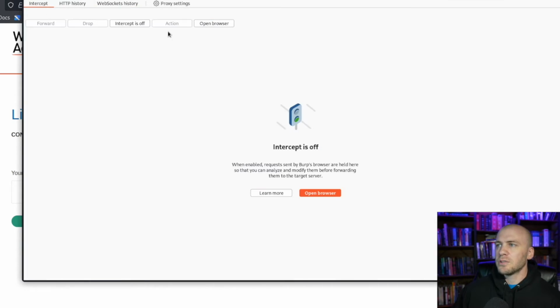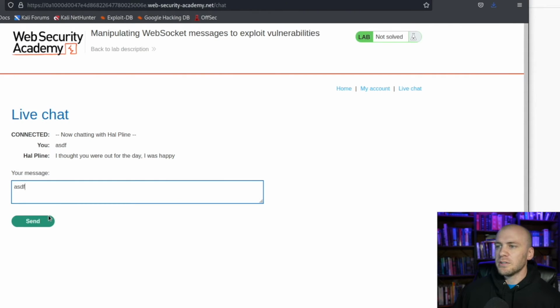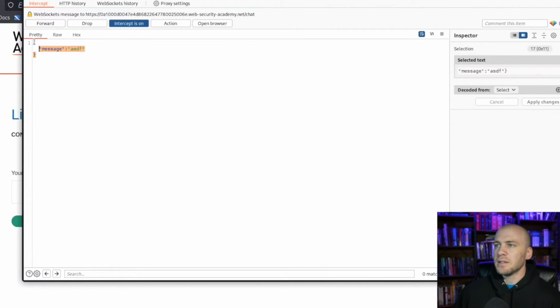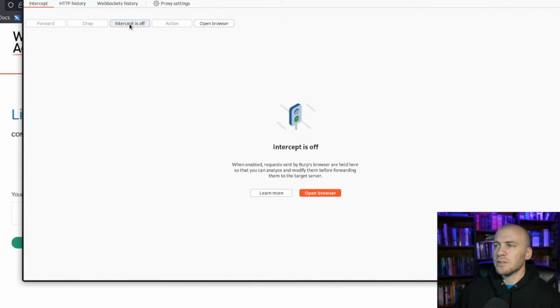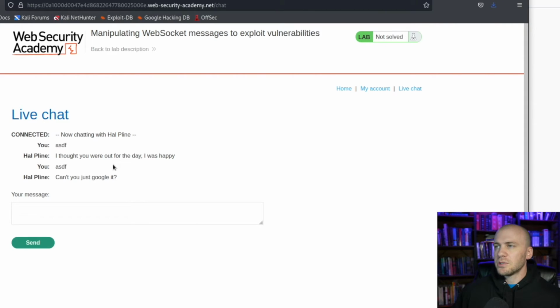If we actually come over to intercept, we can intercept this, and you're going to see this is what this WebSocket connection looks like, and we can forward these, and you're going to see that we send this right here, and it says it's typing. And we'll actually mess around with some of those here in just a minute. But we're supposed to get a cross-site scripting to pop.